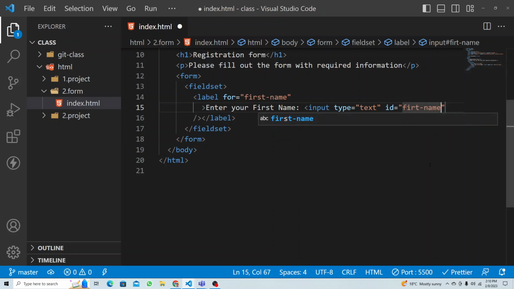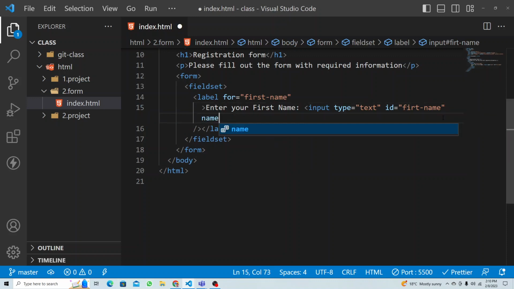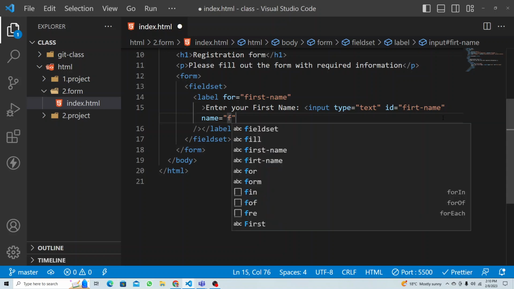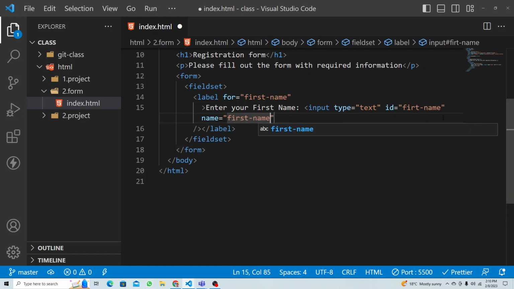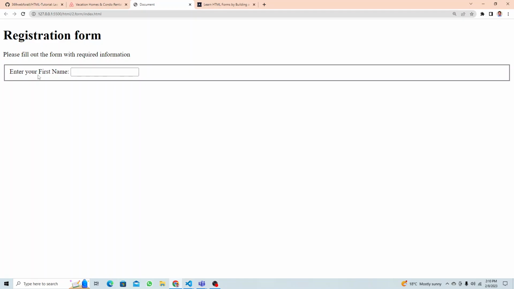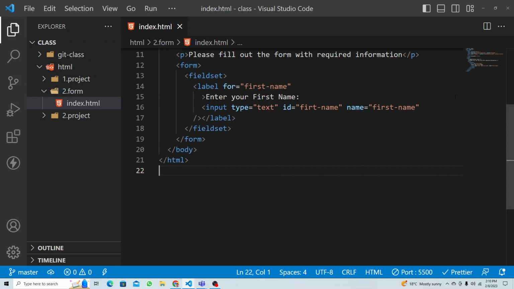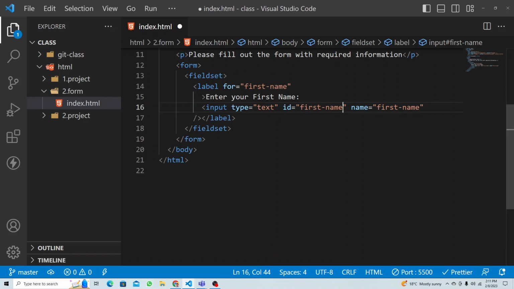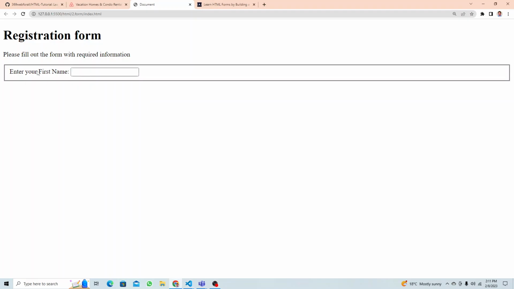Okay, yeah. Now there is another attribute called name, right? Name. Why? What is name? The name will be first name. So let's say when you're gonna submit the form, right? When you submit the form, what happened? The id is first, is that the same? No, right? First name, yeah. Now it is okay. So I click here, I select.